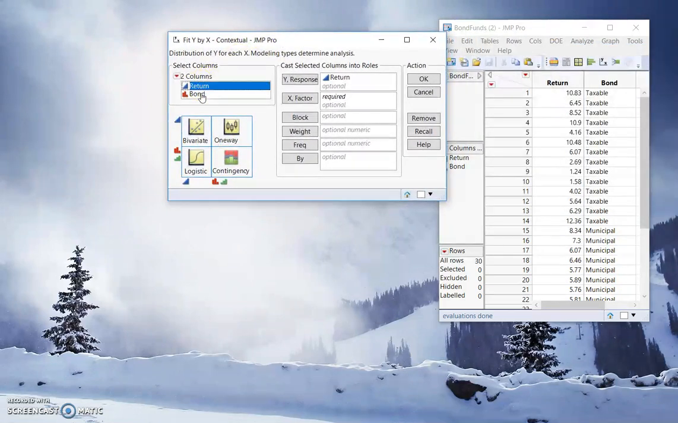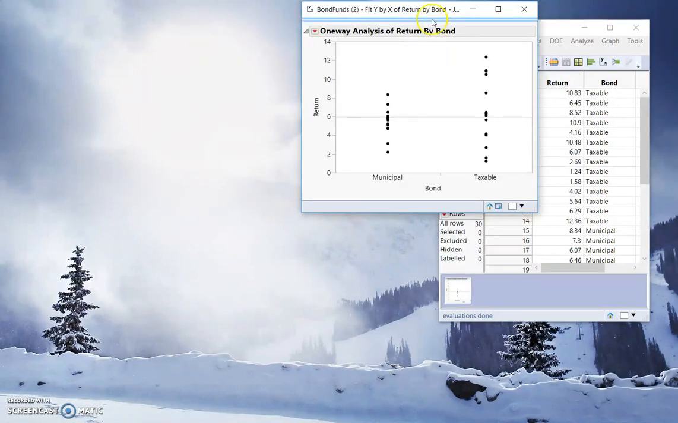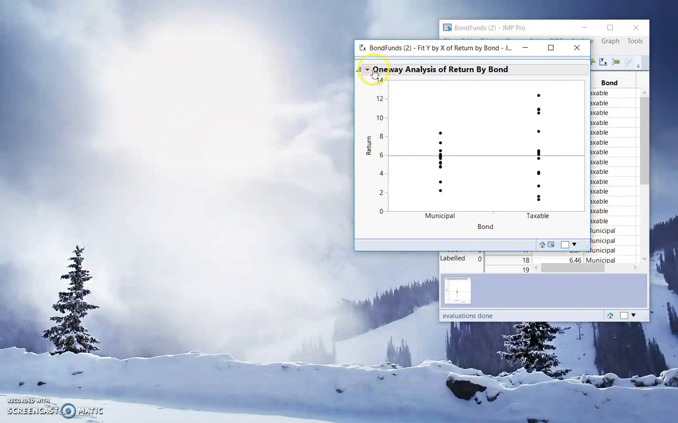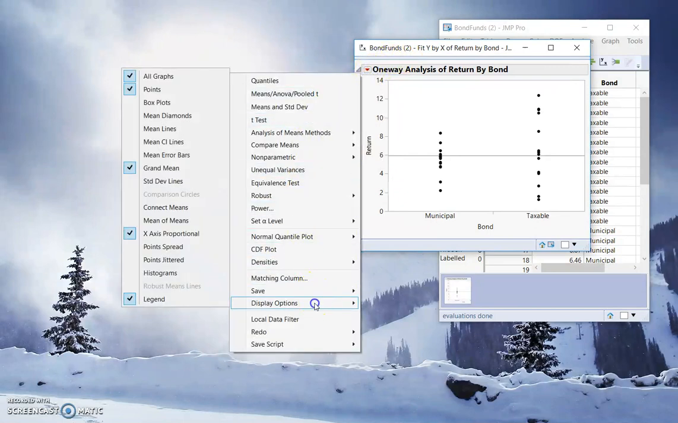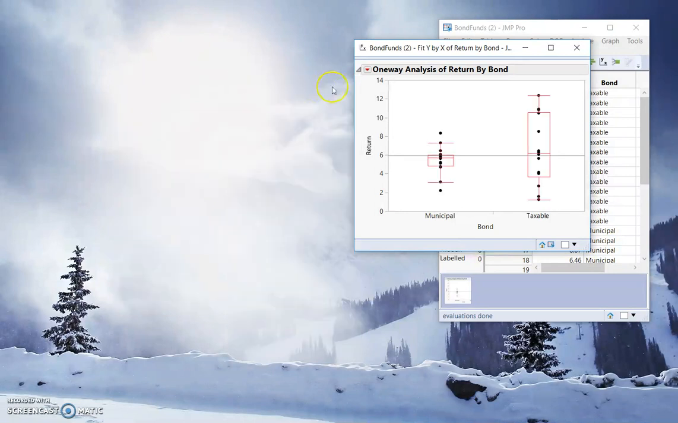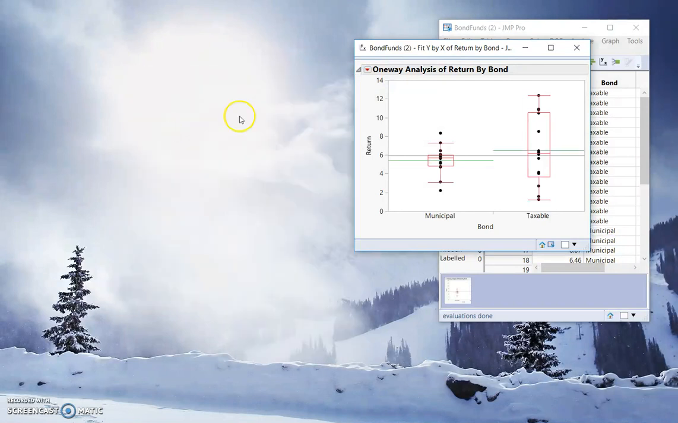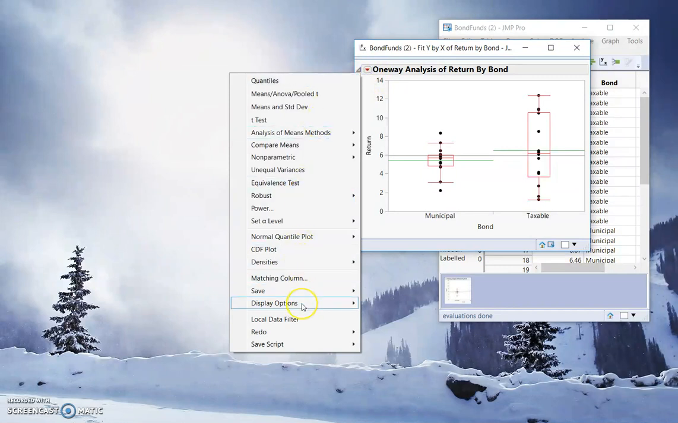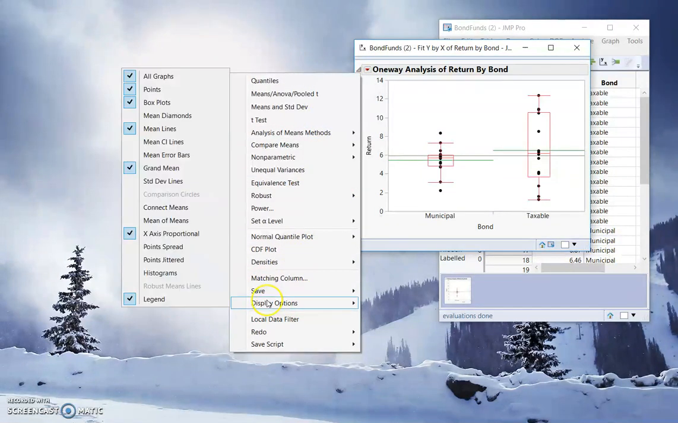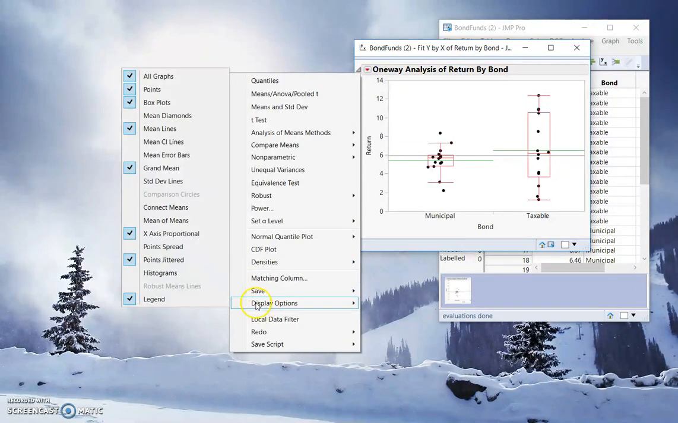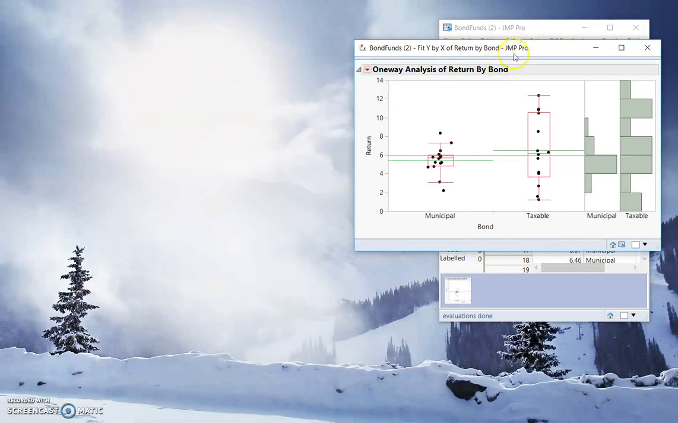We select return as the Y response and bond as the X. From here, we click on the hotspot, go to display options, select box plots, mean lines, points jittered, and histograms.